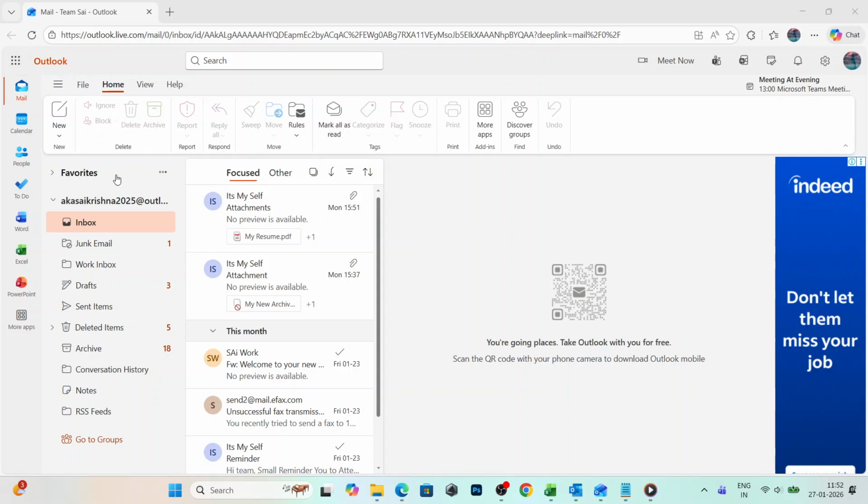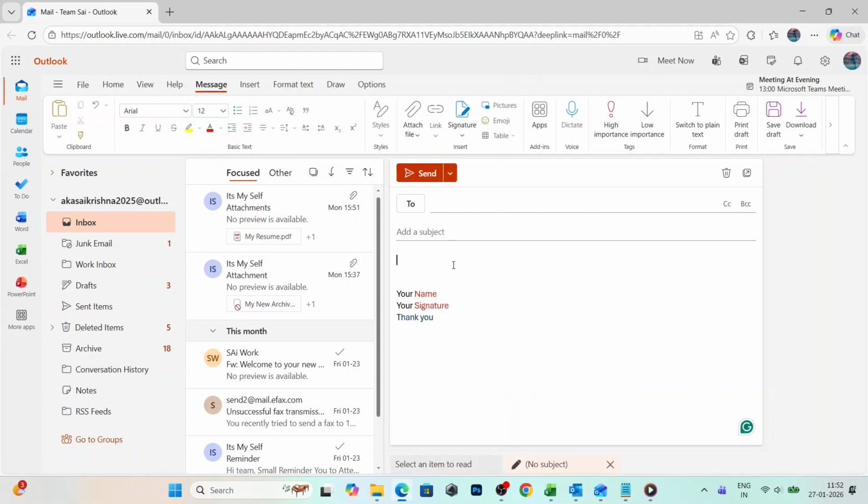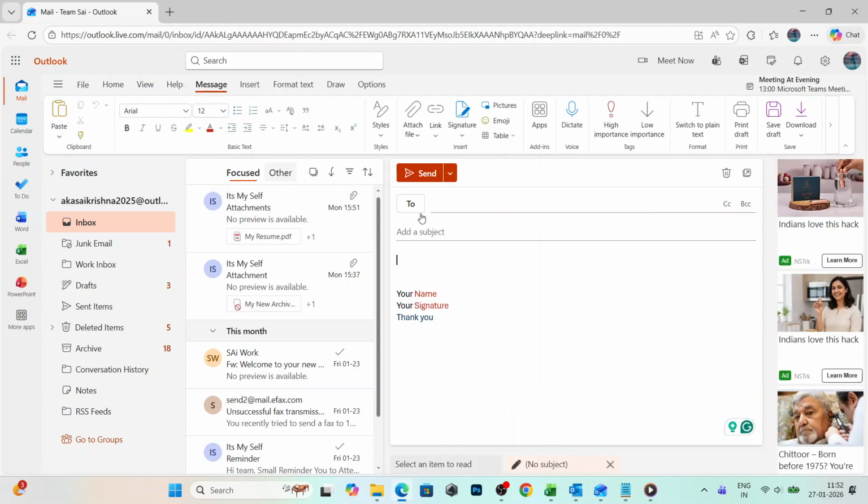This works whether you are replying to an email or composing a brand new one. If you are responding to someone, open the message and click Reply. If you are starting fresh, click to create a new email. Either way, you'll have a message window ready to edit.